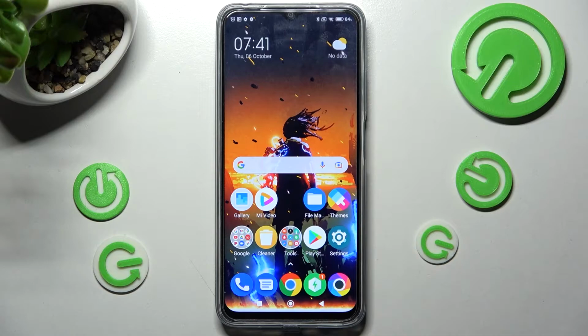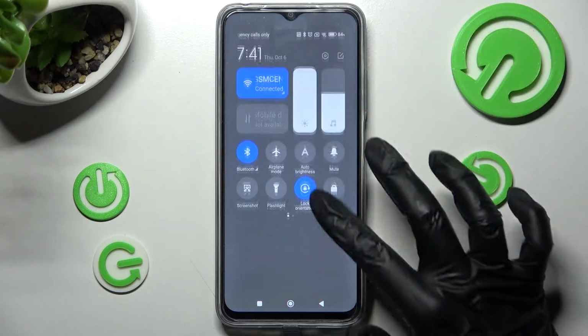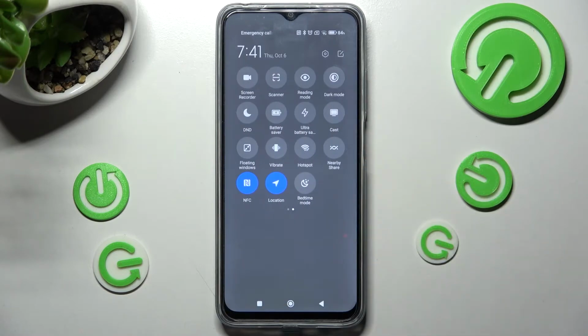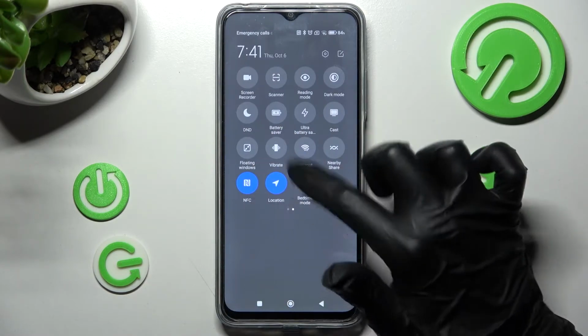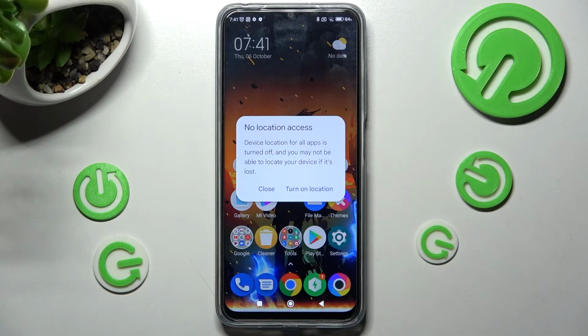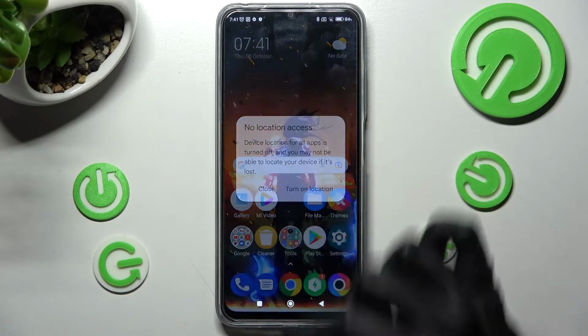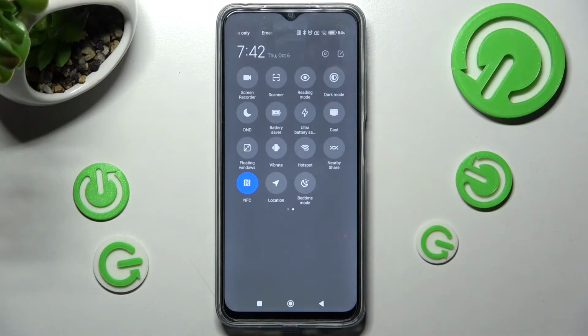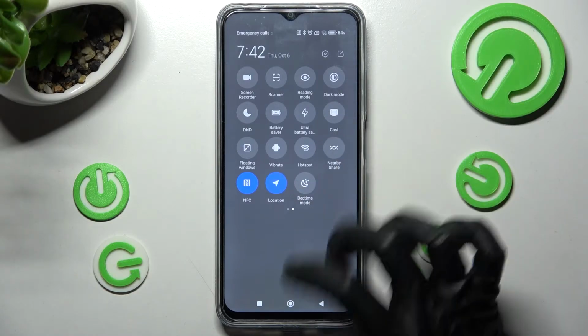Firstly, you need to access Tab menu. Over here, look for location shortcut and when you find it, click on it. Mine is over here. Then select close in this pop-up and go back. As you can see, after that, location of my Poco is off. In order to turn it back on, click on the same icon.